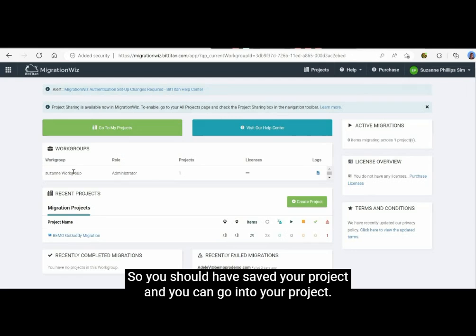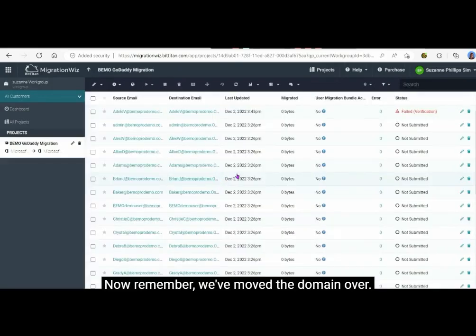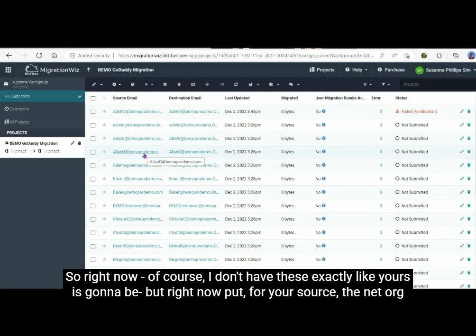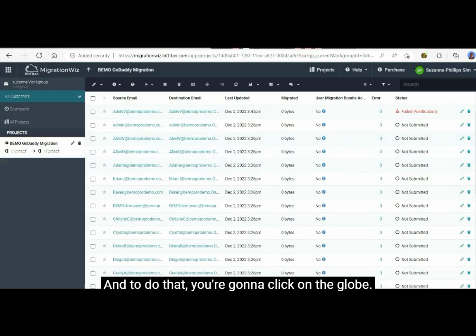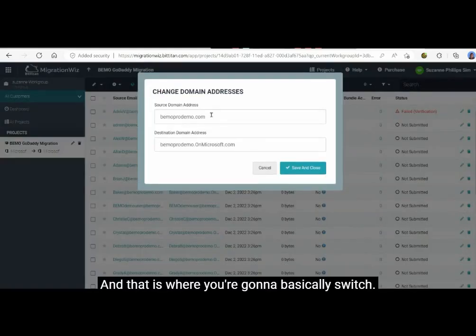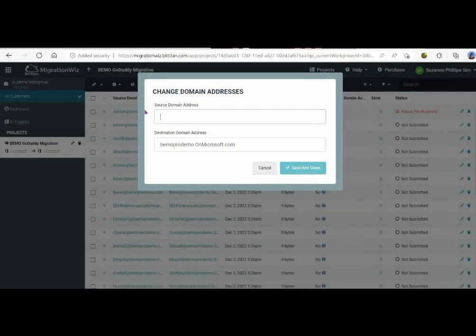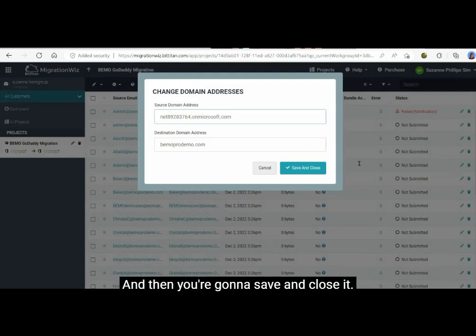So you should have saved your project. And you can go into your project. Now remember, we moved the domain over, so right now, of course, I don't have these exactly like yours is going to be, but right now, put for your source the .org domain, because your vanity domain doesn't exist over here anymore, and the destination is going to be your vanity domain. And to do that, you're going to click on the globe. And that is where you're going to basically switch, and these will actually all say net, and then the random numbers .onmicrosoft.com. All right, and then you're going to save and close it.